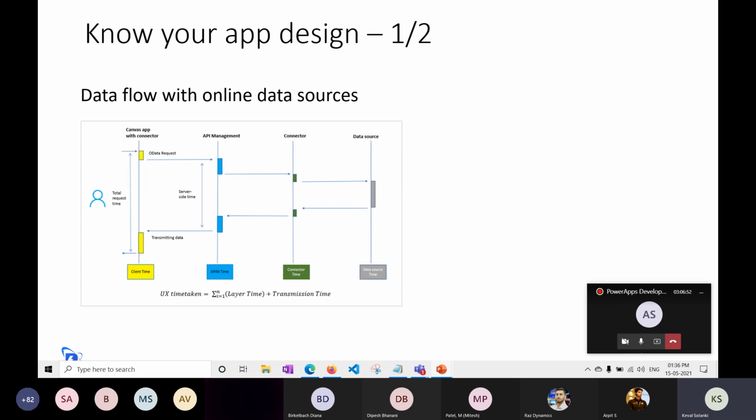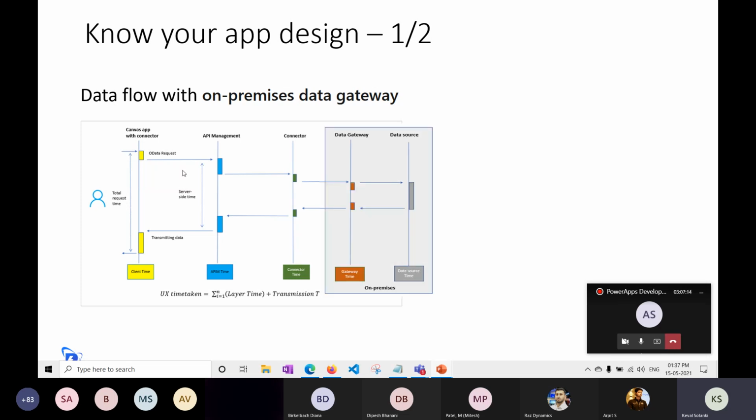Correct. The second example that we would like to highlight is the on-premises data gateway. With the on-premises data gateway there is a capability where you can connect to SharePoint on-prem, and also to SQL Server and some legacy applications as well. So now what is your flow in that case?